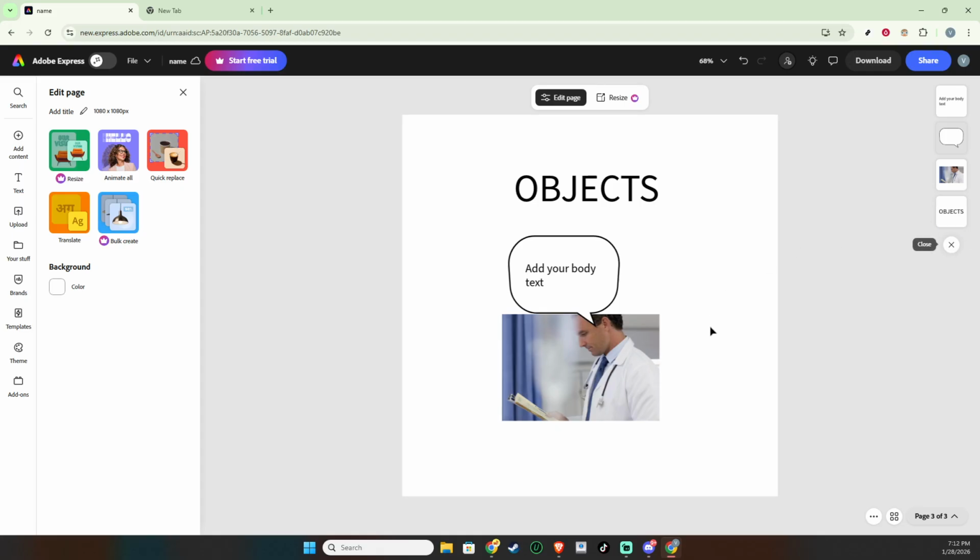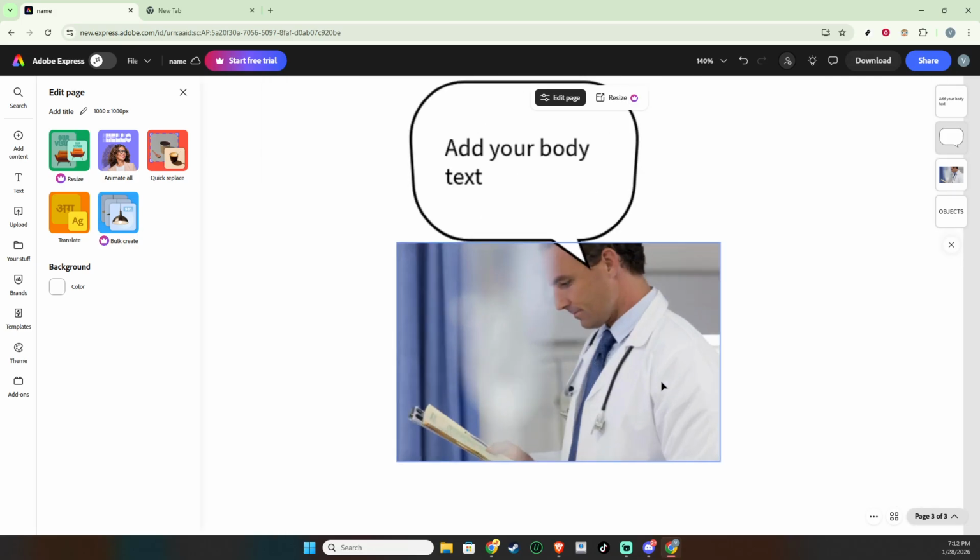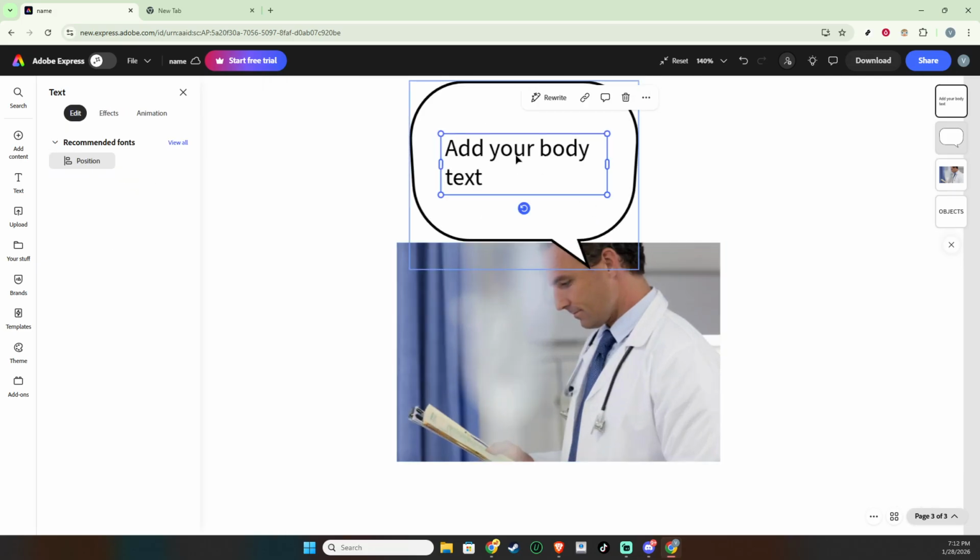Take a moment to zoom in if your objects are small or close together. Precision at this stage saves time later.